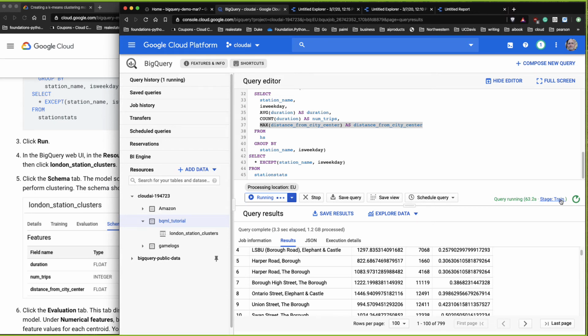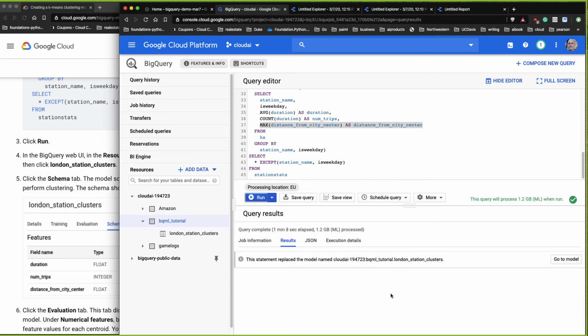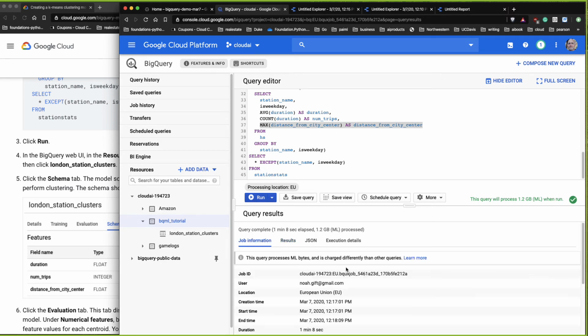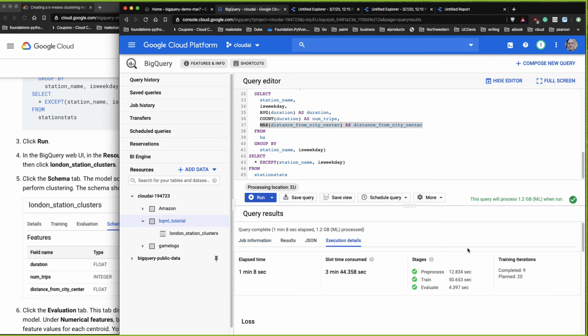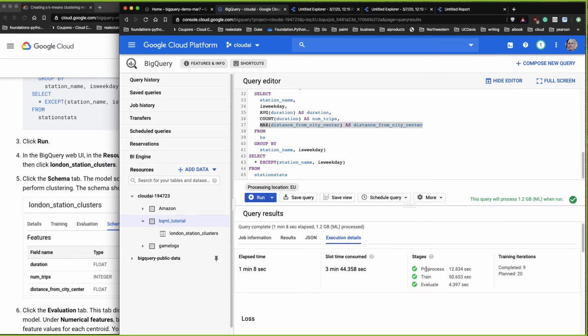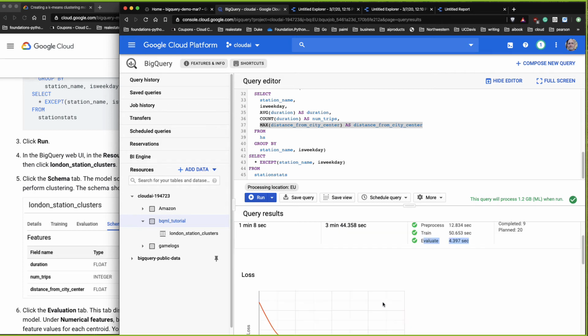So it's training our k-means clustering model. And the cool thing about this is that k-means clustering is a very expensive algorithm, and in our case we were able to run it at scale. So here are the execution details. You can see that the pre-processing time took 12 seconds. It took 50 seconds to train, and then 4.3 seconds to evaluate.